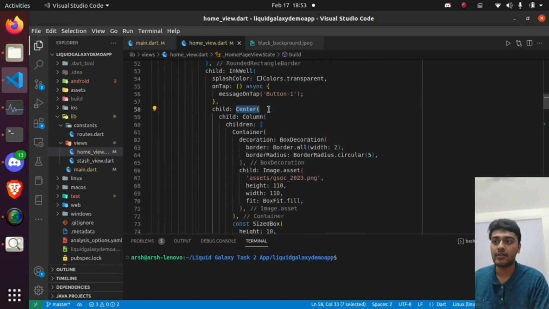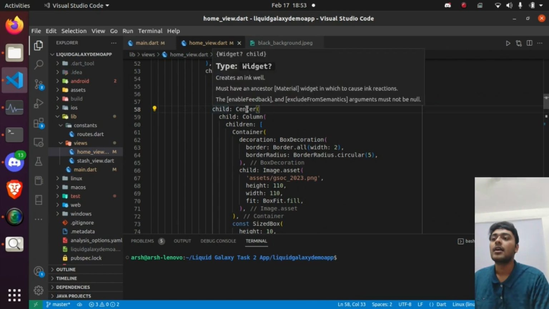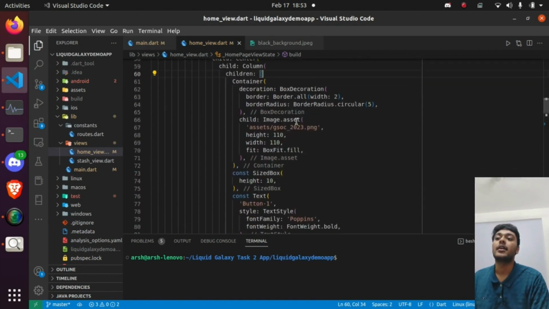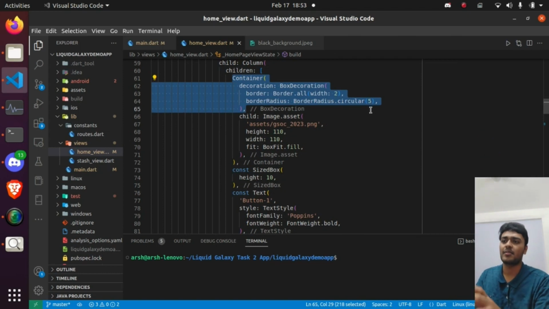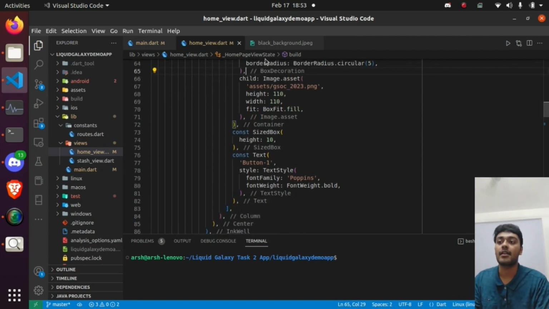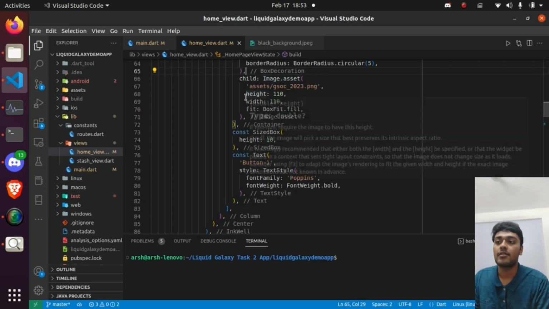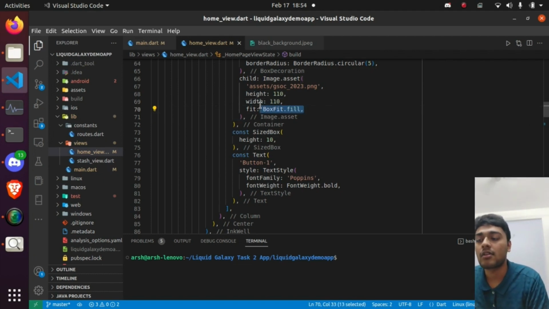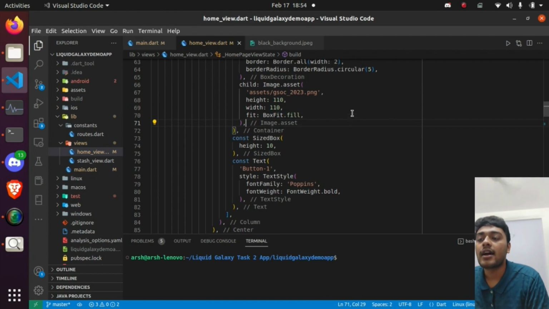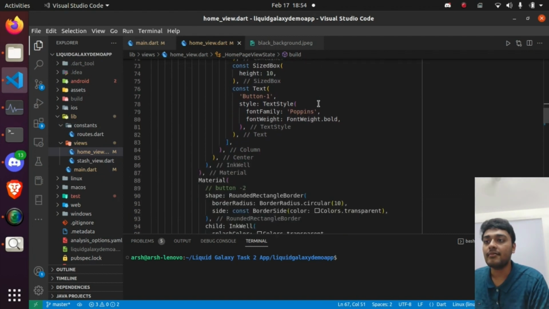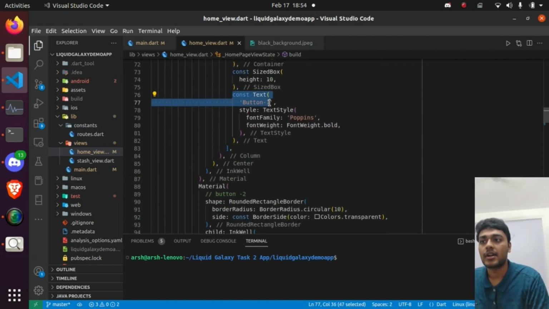And to the InkWell, there's a Center parameter attached, and then a Column. It has a parameter children. Then it contains a Container, which has the parameter decoration, BoxDecoration, with the box IDs I have given, and it contains an Image. This is a child, an image asset with height 110 and width 110, and it has the fit parameter BoxFit.fill. It fits the box, and this is the image that I showed you in the assets folder that I have stored, and I've given a TextButton.